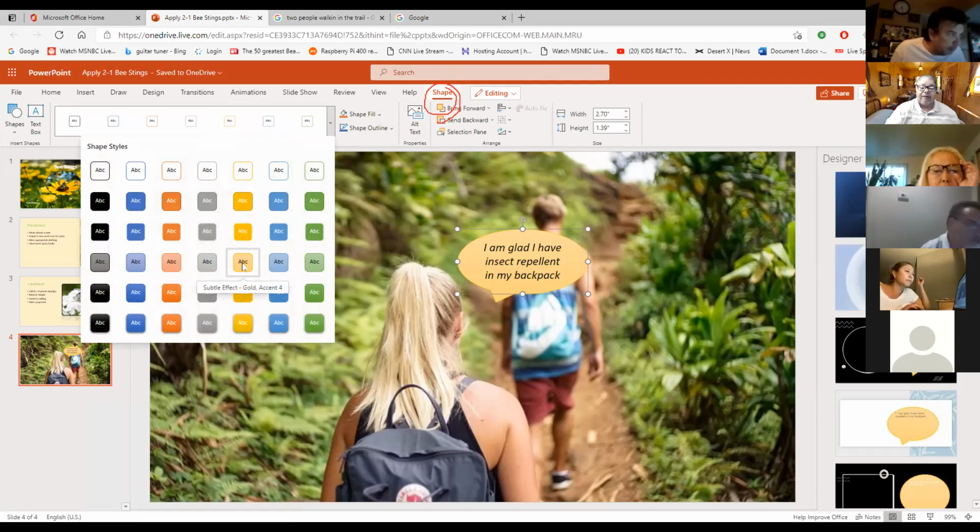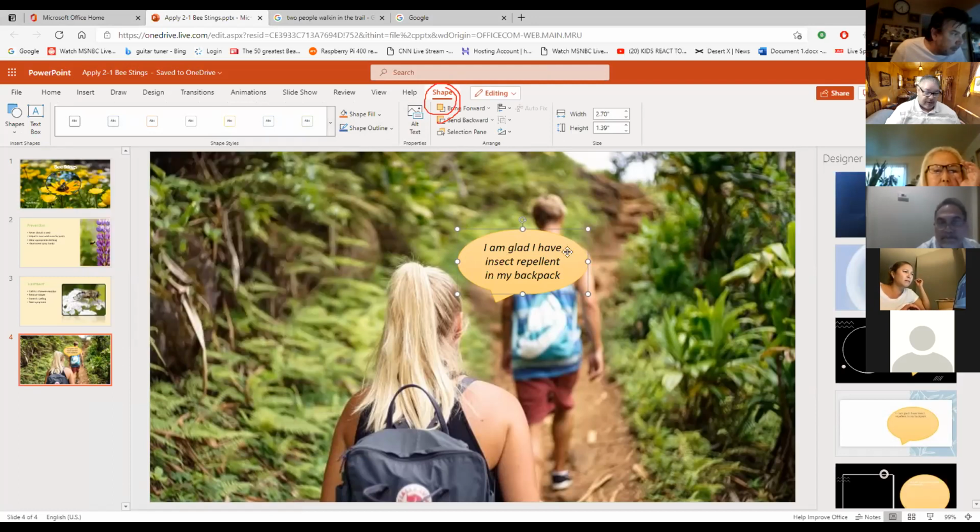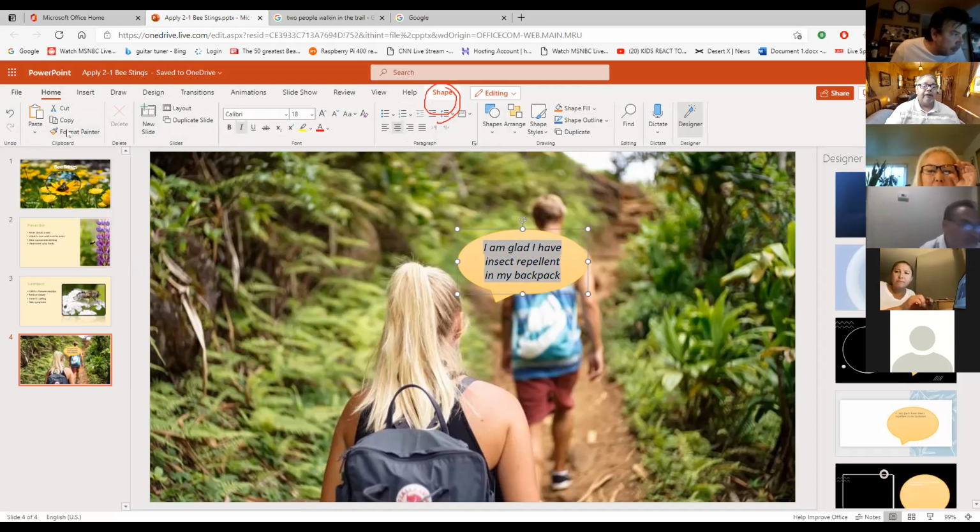And then I just resized it a little bit once I changed the style, so the words fit exactly the way it's on the slide. It says, I am glad I have insect repellent in my backpack. And I think it's bold also. So it looks italic and bold. Yeah, it looks better like that.